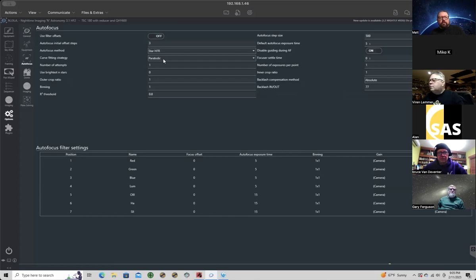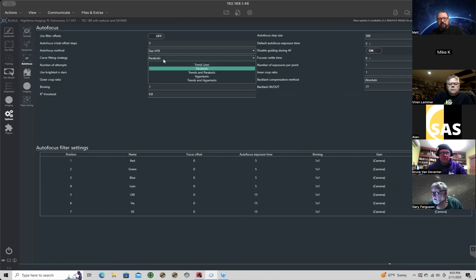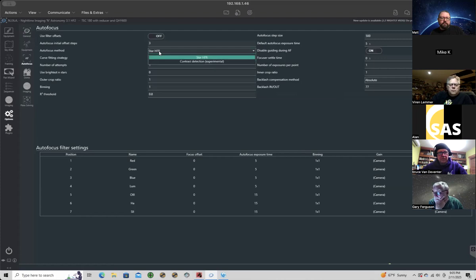You have choices of how it fits the curve. You can use parabolic, hyperbolic, trend lines, whatever you want to generate your V curve. You also have choices in what it's using for autofocus methodology. It appears their contrast detection is still an experimental thing, though, so I don't know how well that works. I've always just used the HFR. But yeah, it will just run it the one time, assuming that you have a good curve.